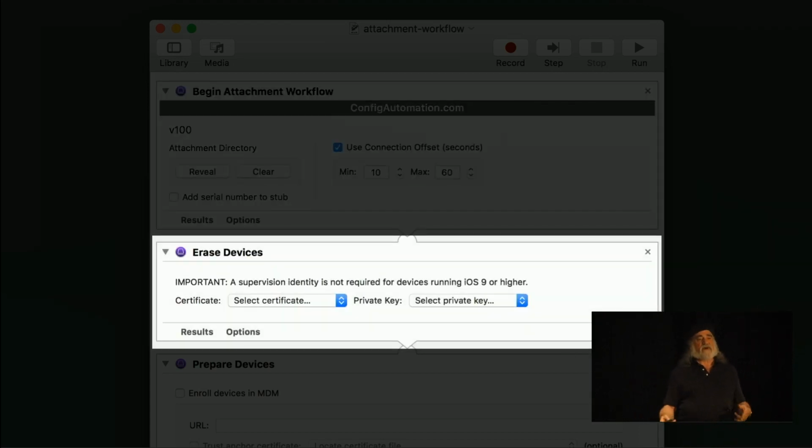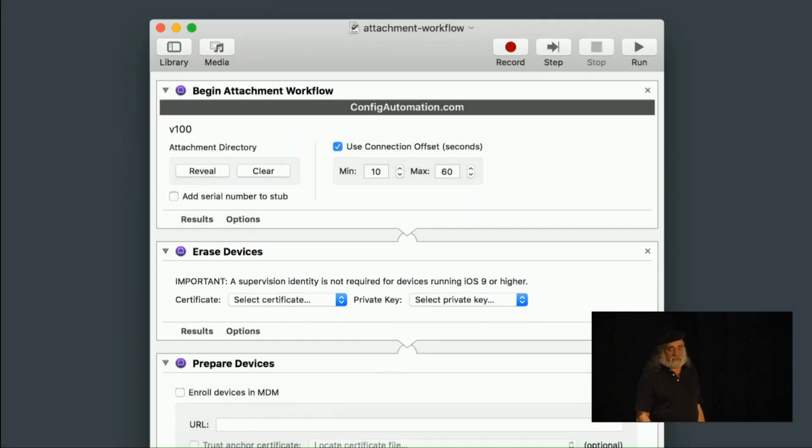The erase devices action that comes with Configurator, it just erases the device. There's nothing you need to do with that. If you're, for some reason, working with iOS 9 or earlier, you will need your Supervision Certificate for this. But for all modern iOS devices, you can just put this action in and it wipes the device.